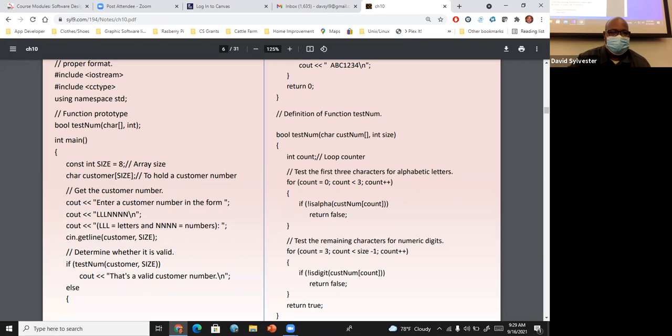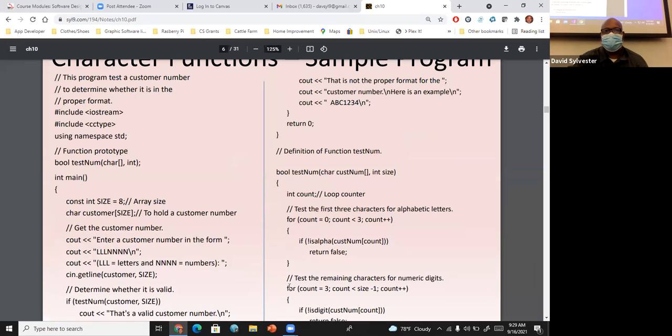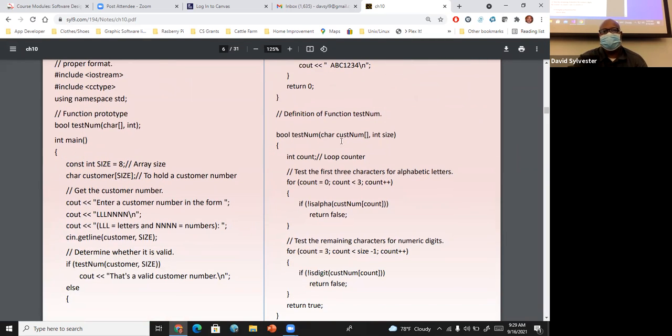So if we look at this, what they did, they said if test number, customer, size. So now they're checking to see if it is valid to the size. So if the size that was inputted was correct, then it was okay. All right. The size of it. But if we go back here, now they're testing for the character part. So they have a loop that goes from 0 to less than 3.